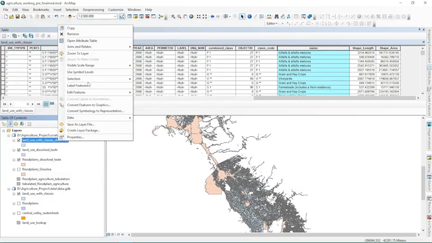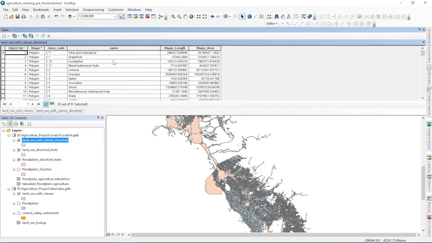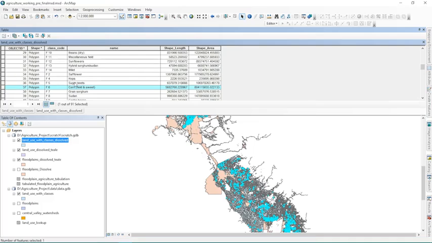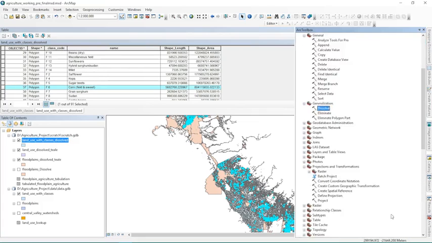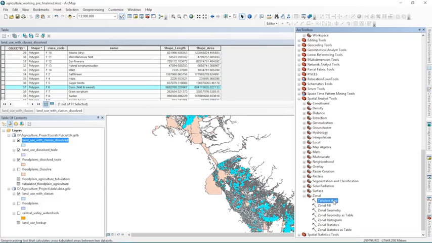Okay, and we now have a new layer, the land use with classes dissolved, where we get just a polygon for each class. So citrus, grapefruit, dates, which we don't even see, olives, and on and on and on. Corn. So now let's use this as our zone data and the floodplain as our class data.